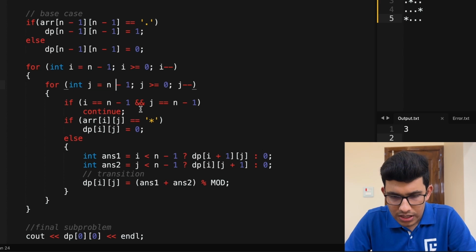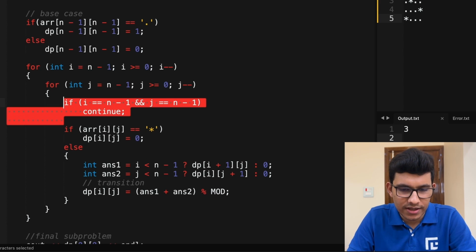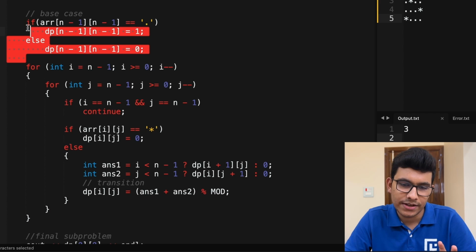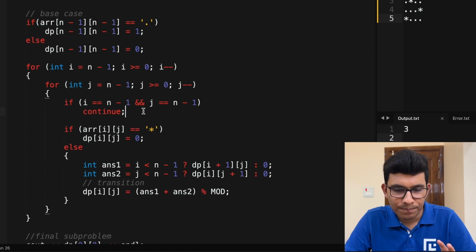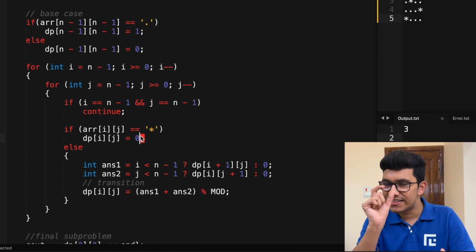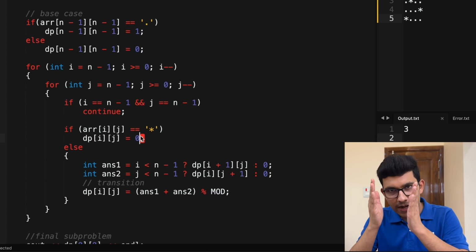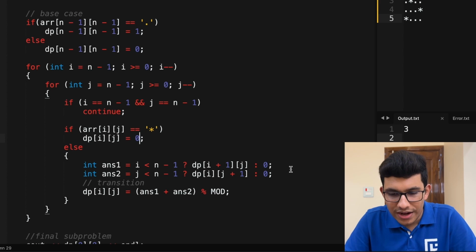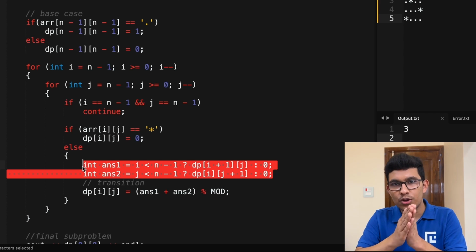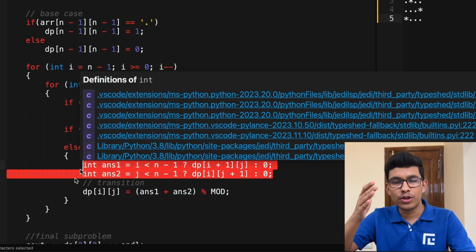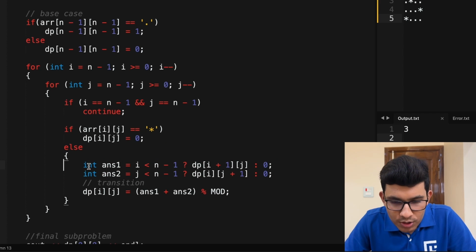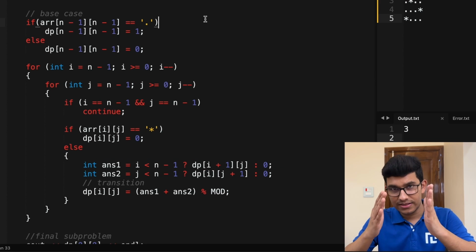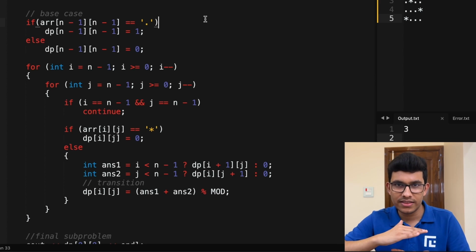Okay. So this was the base case which we had already calculated. If I is equal to n-1 and j is equal to n-1, then we've already defined the DP state for that. So for that, we will just continue. And obviously, like I said, if that cell contains an obstacle, the number of ways to go from that cell to the last or the bottommost cell is 0. Otherwise, you have two possibilities. One is that you go right and the other is that you go down. Okay. So in the first possibility, we are going down, but we can only go down provided there are cells available in the next row.